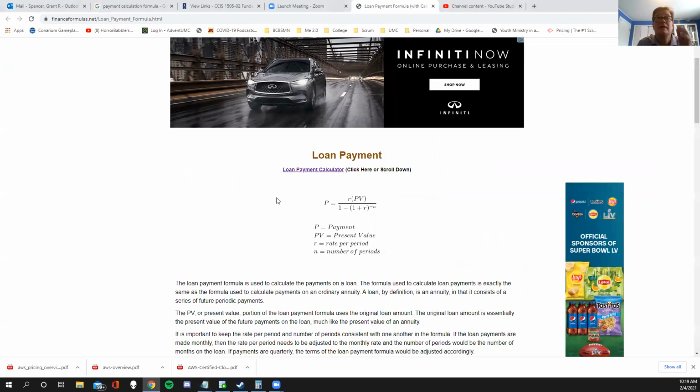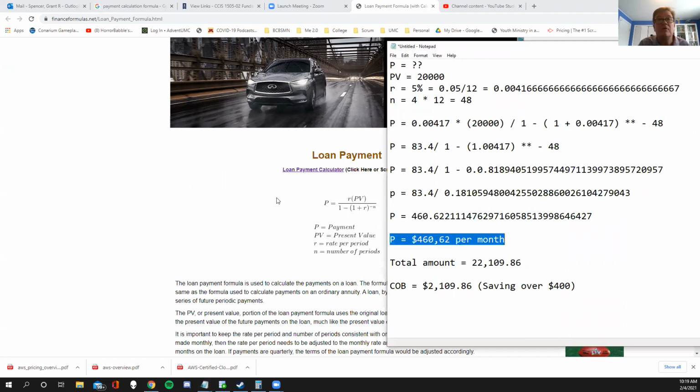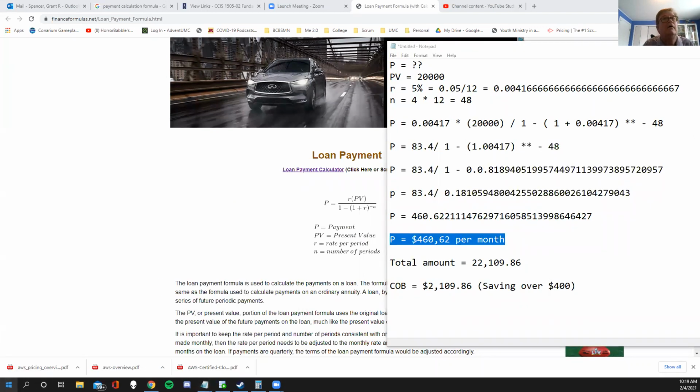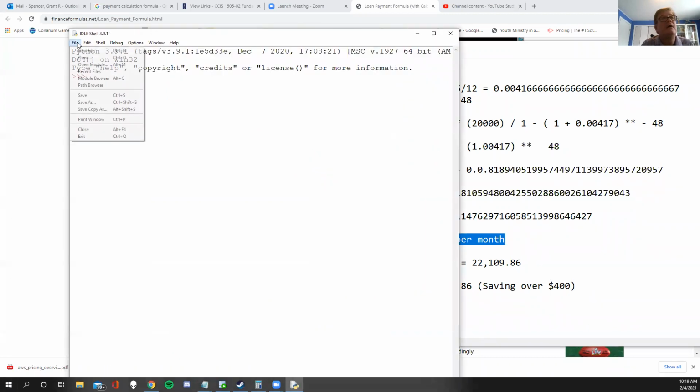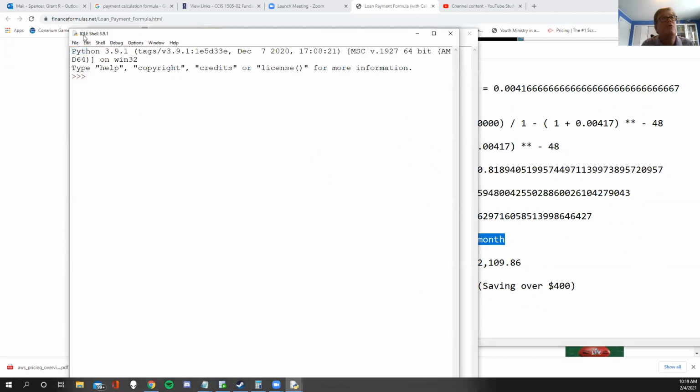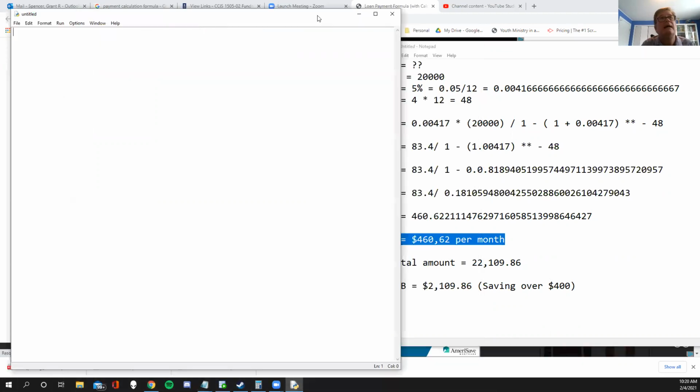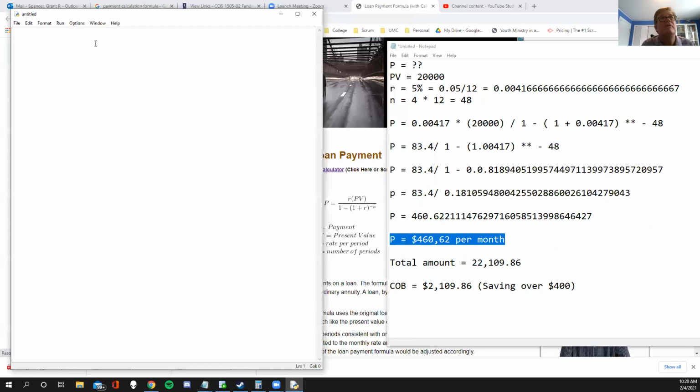So now let's do this in Python. What I'm going to do is go to IDLE, and I'm going to get myself a program. I'm going to throw away my shell. And let's have this in a way that I can see my formula to sort of guide me.